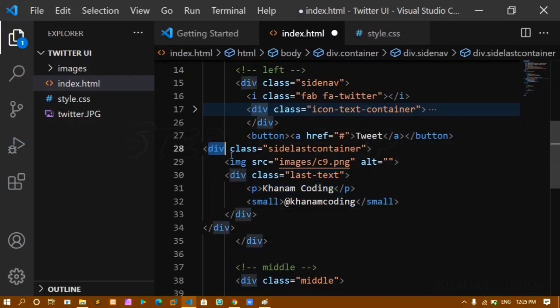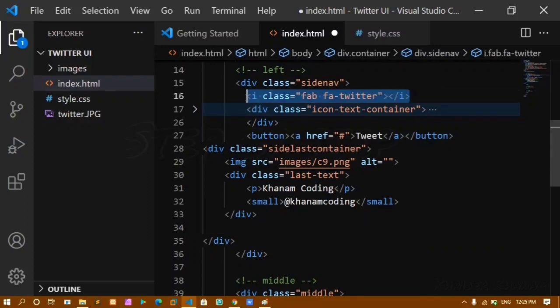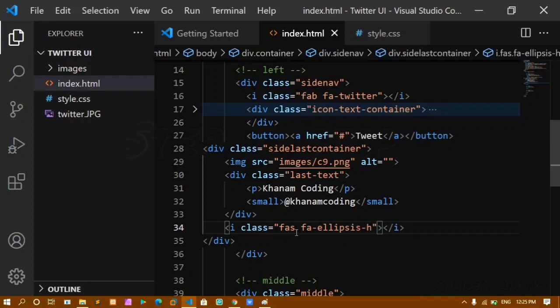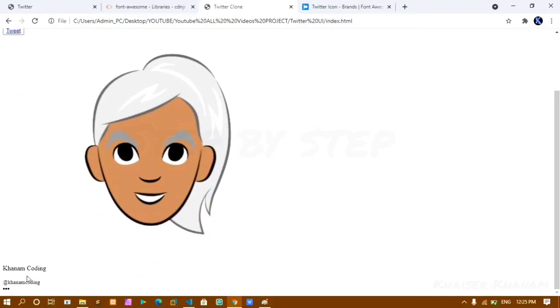Now inside this div I have the image, this div container, and I'll give here icon, and my icon I'll copy this. I'll be pasting it here, and instead of FA I'll save this. Now you can see my character.